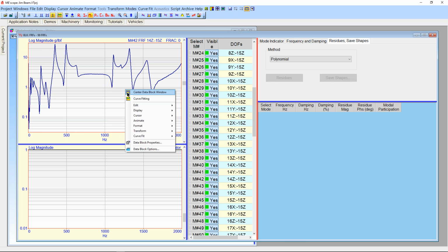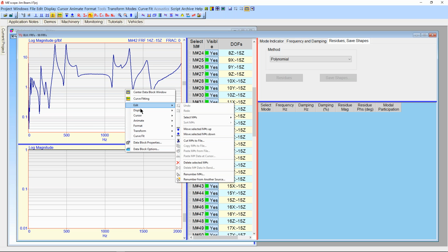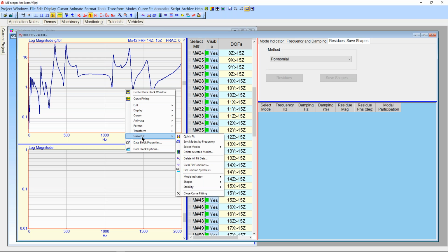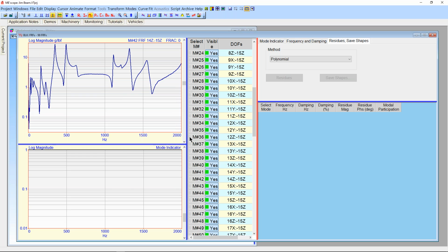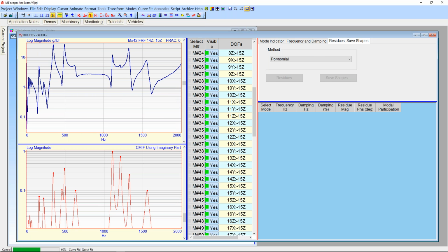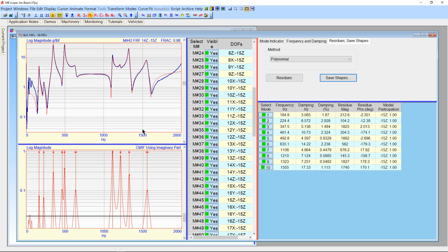I can right click here and, well, I don't see it in my pick menu. Oh, here it is right here. It's in a submenu called quick fit. And so I'm just going to go ahead and execute this command, and bingo, it's done, and we've just curve fit this data that you're looking at.